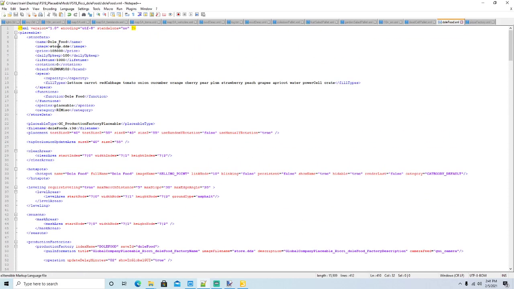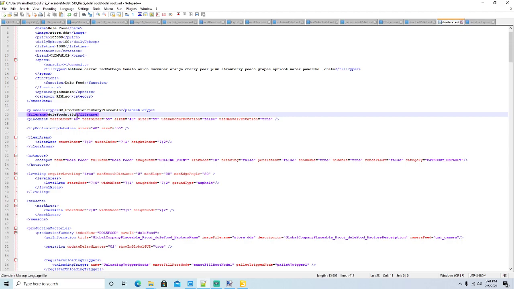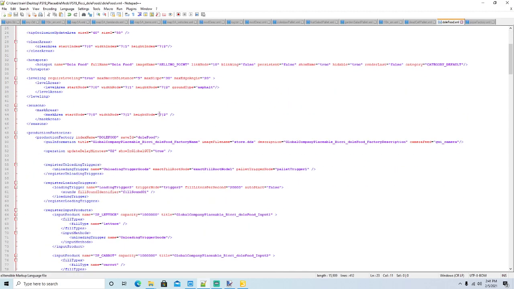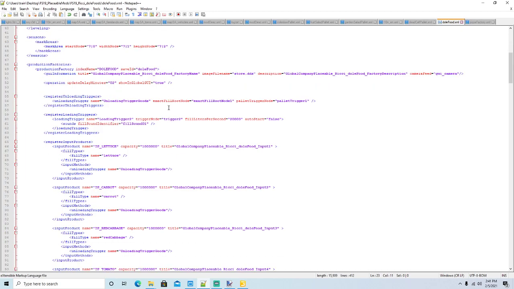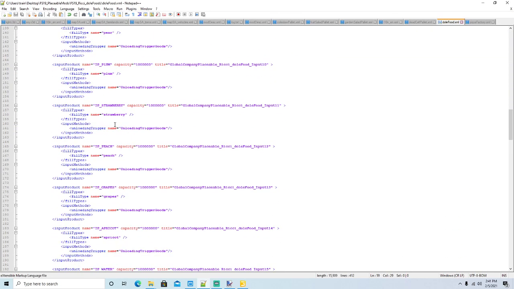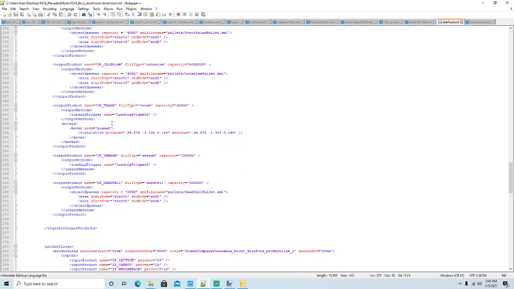So we have Dole Foods, we have our store photo, that's done. We have all of our fill types, we have our function, we have our i3D is correct. Dole Food, yep, Dole Food, so all of that is correct. We have our inputs mapped, we have our outputs mapped. We have our spawn nodes mapped. We have our trash plane is mapped.